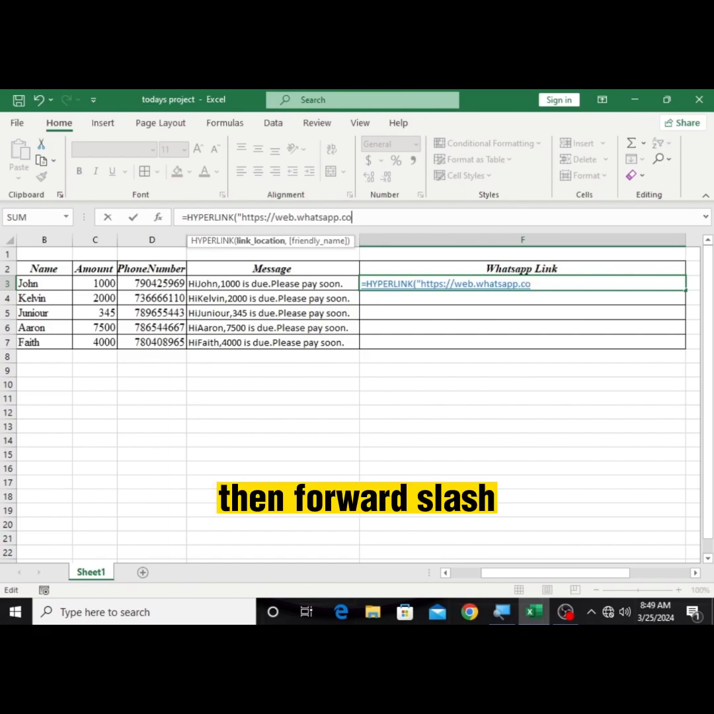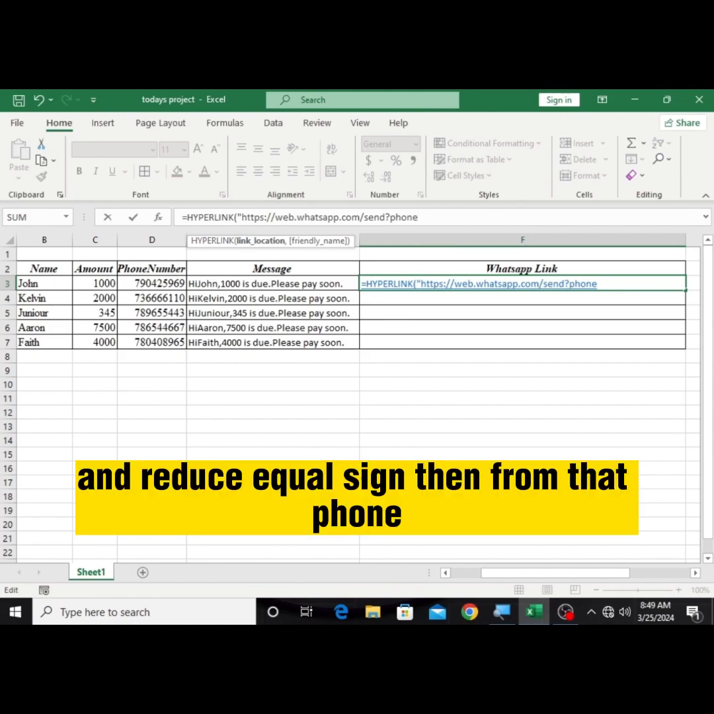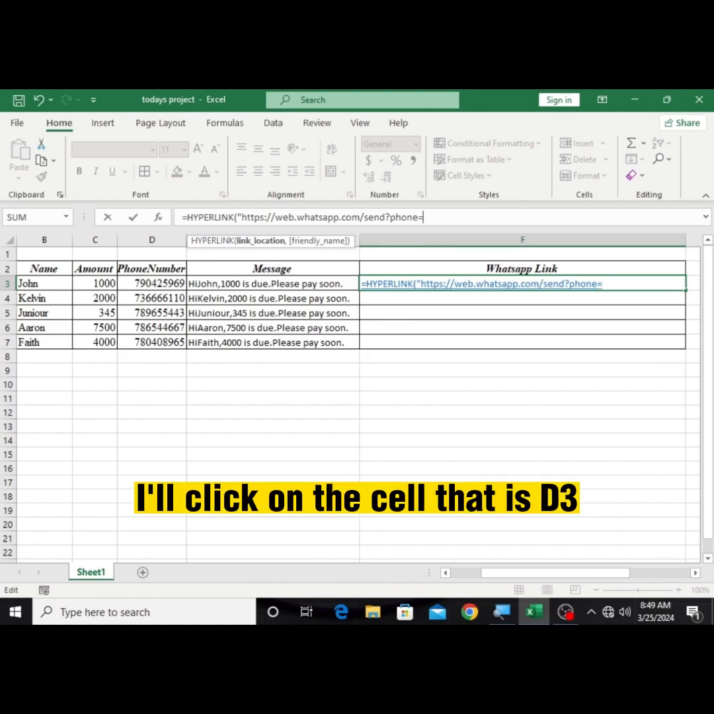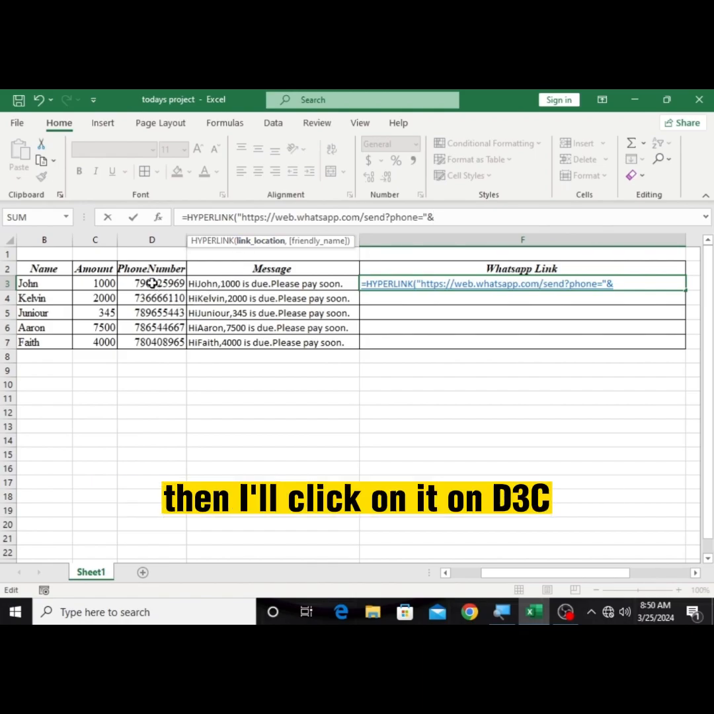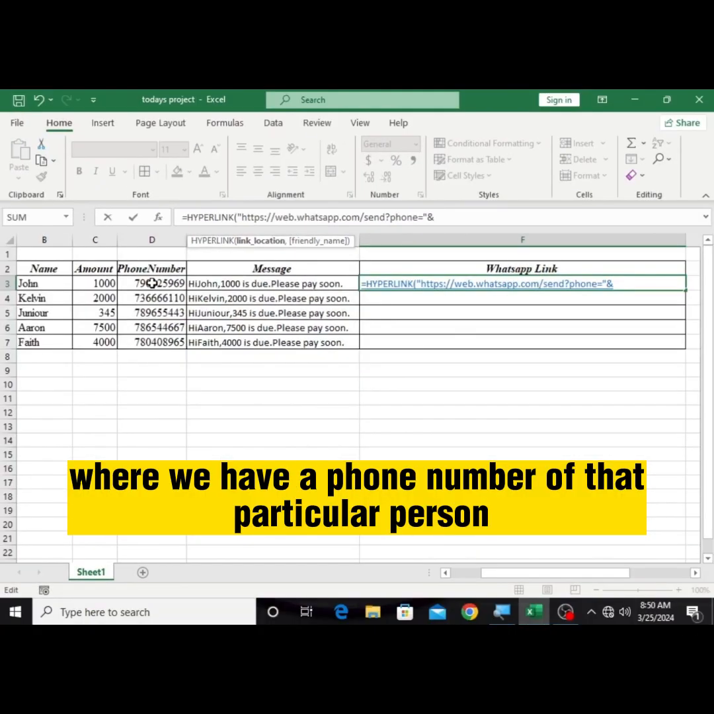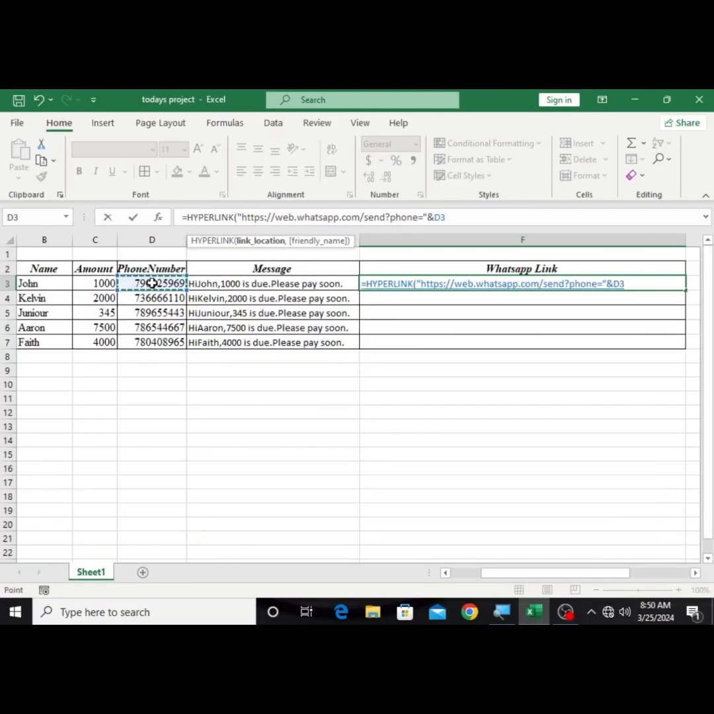then forward slash, then I'll type send, introduce a question mark, phone, introduce equal sign. Then for that phone I will click on the cell, that is D3, where we have a phone number. After I've introduced an ampersand, then I will click on D3, where we have the phone number of that particular person.